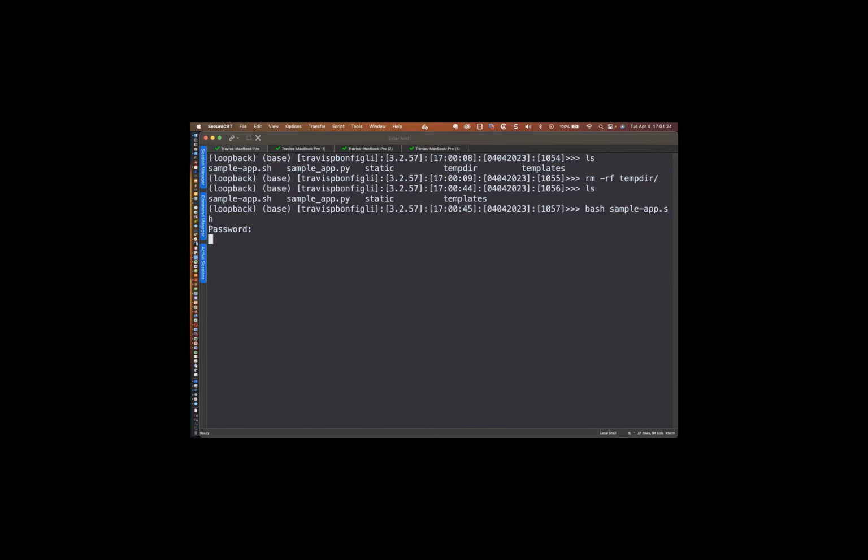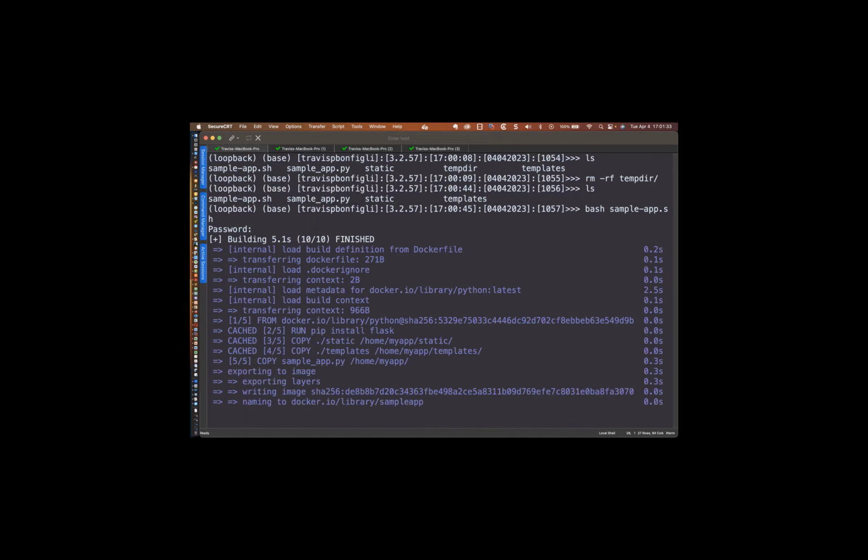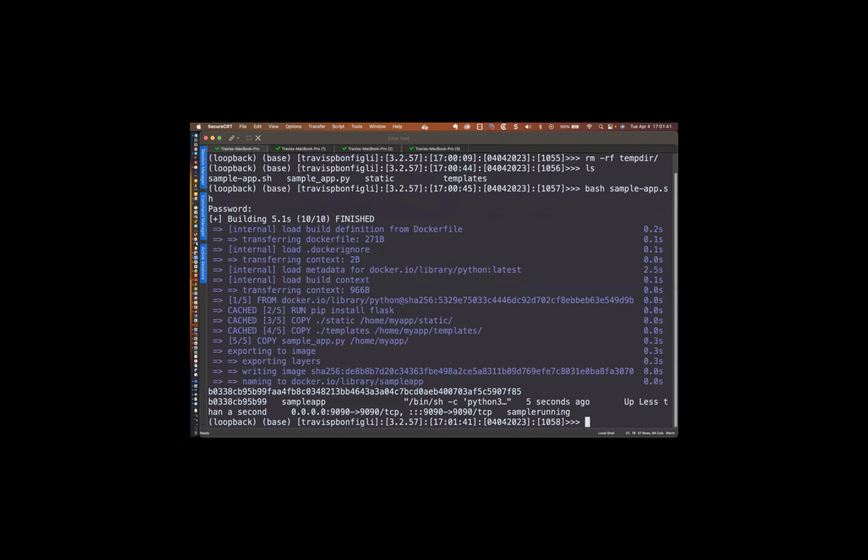And then when you run that script, it's going to create the temp directory, it's going to put everything in there. And then at the end of my sample-app.sh, I added in those 4 commands to do what you see right here, which is cd into the tempdir and then build the container for me. And so it's building that container.